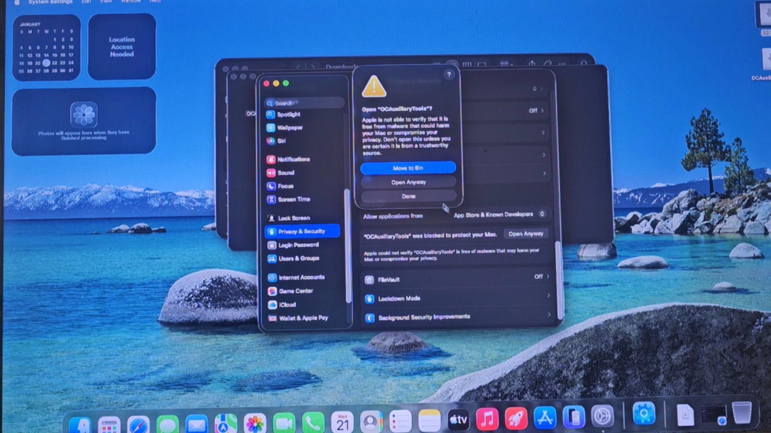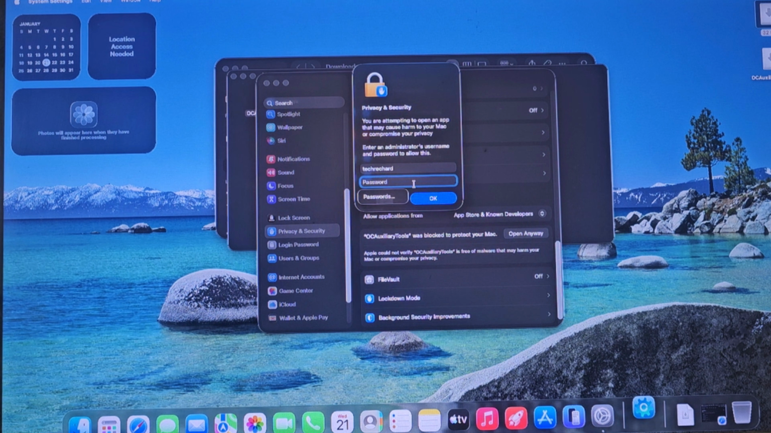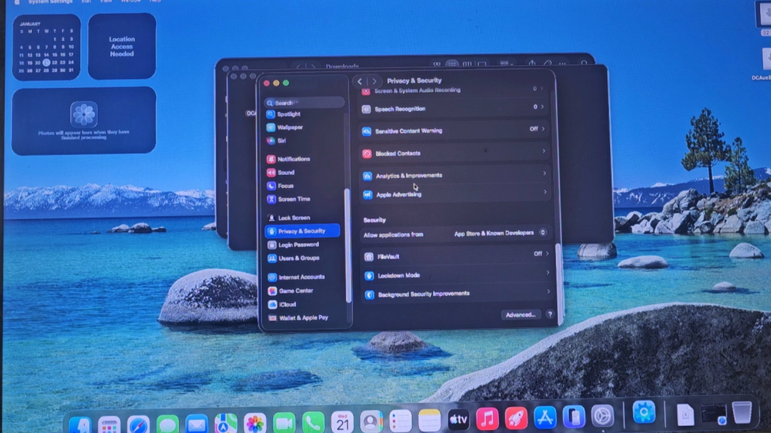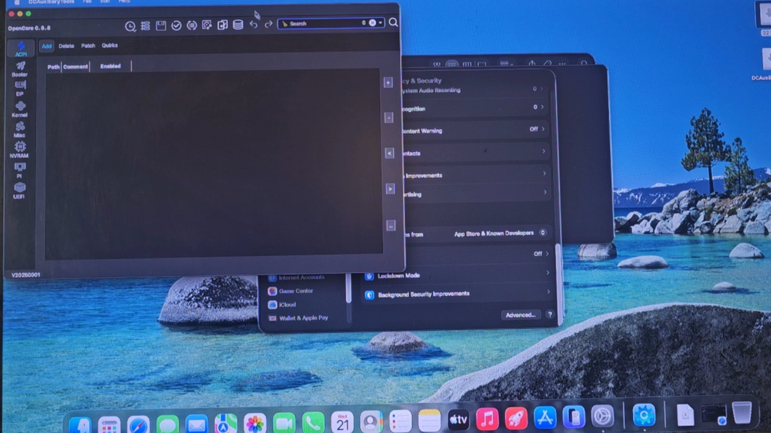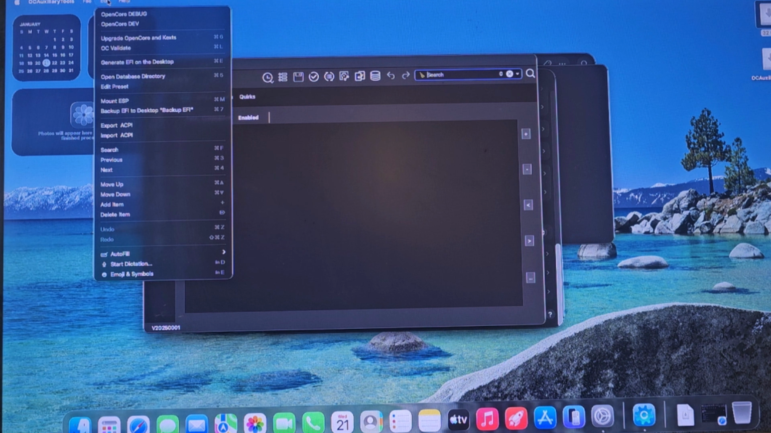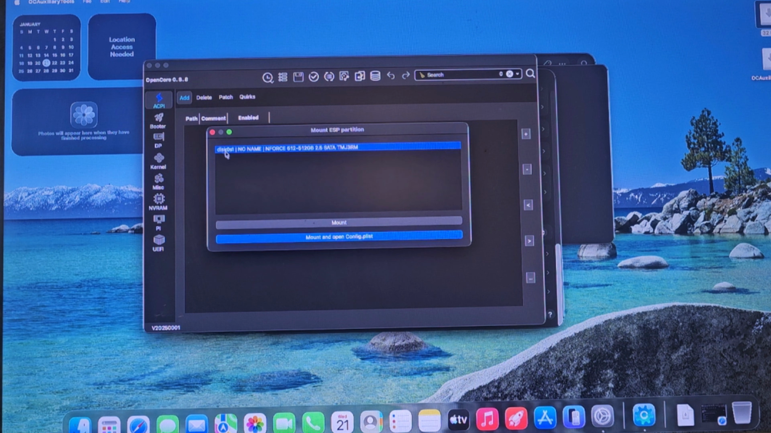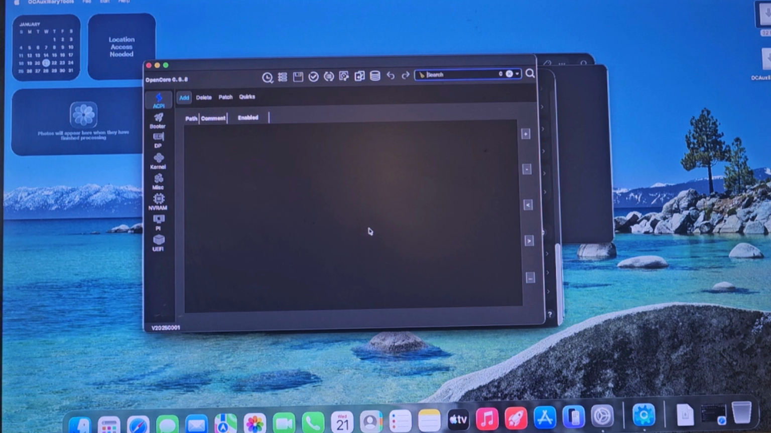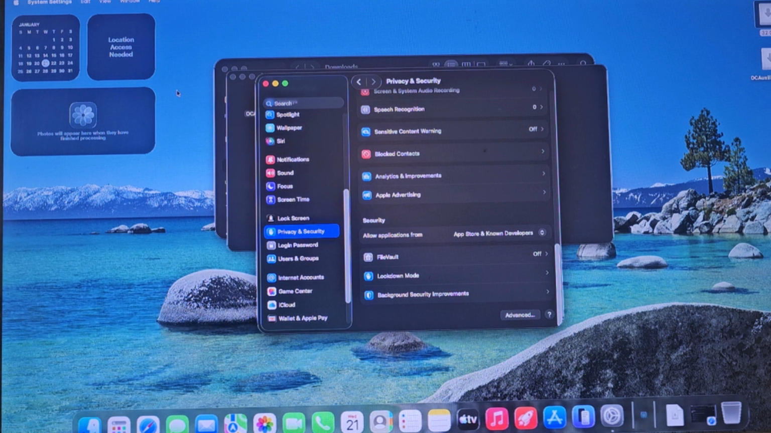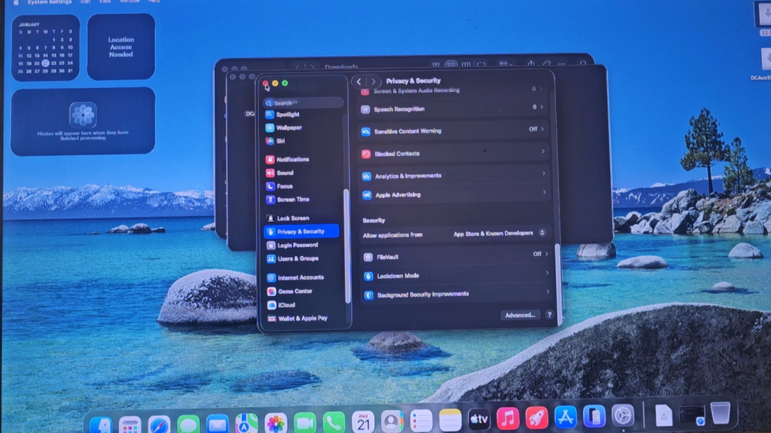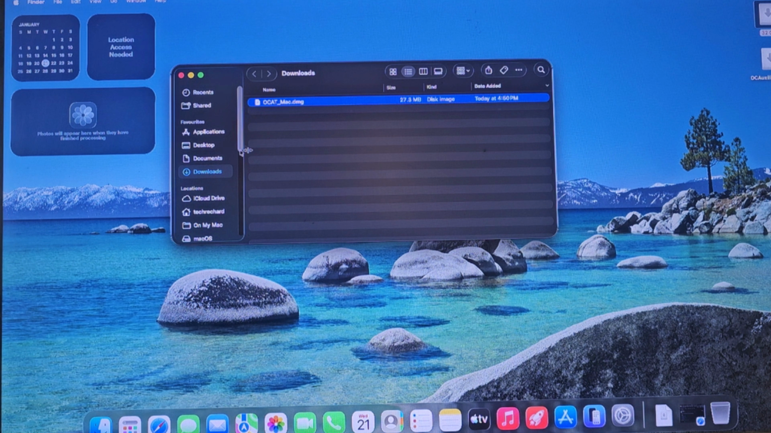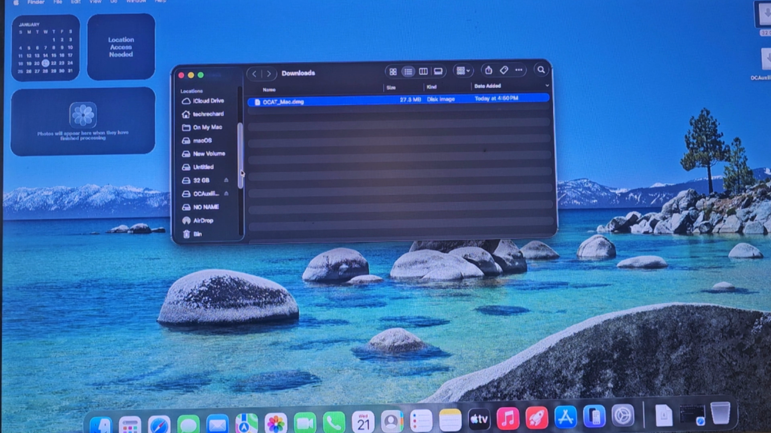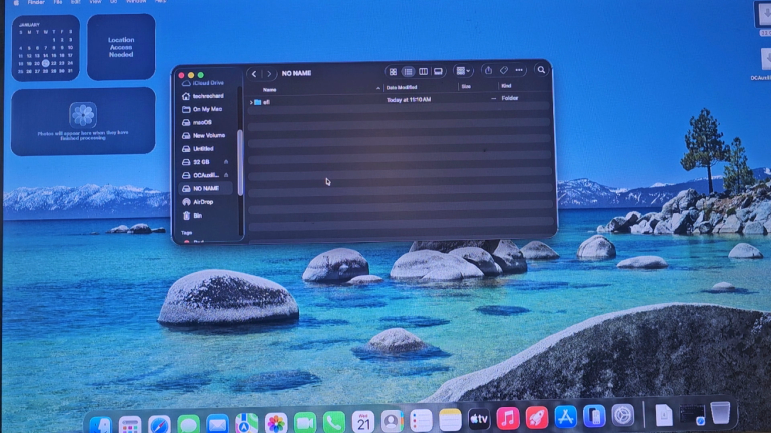Now, once the application is open, click on the Edit in the top menu. Now click Mount ESP, then mount the EFI partition of your internal drive. The mounted EFI partition will appear in the Finder as no name.